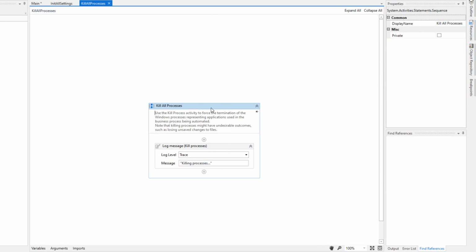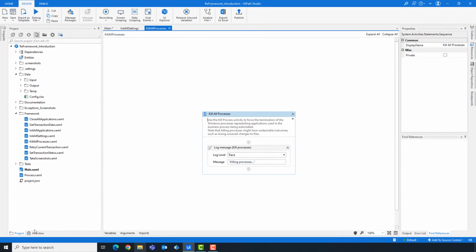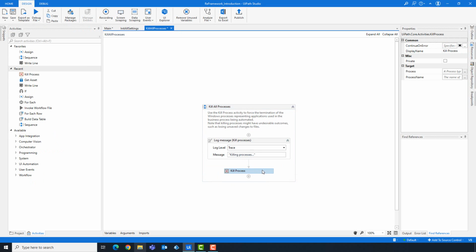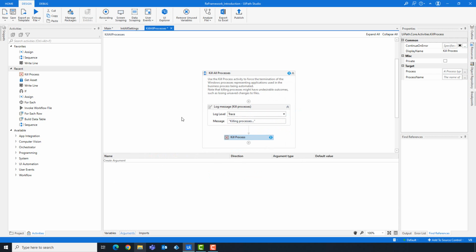So we only have a log message activity. If you have any applications which are used in the process and you want to kill before starting the execution, you can do that here. You can use, for example, the kill process activity. For this activity you need to enter the process name. You can either enter the process name directly, or you can use a variable or argument which contains the process name.